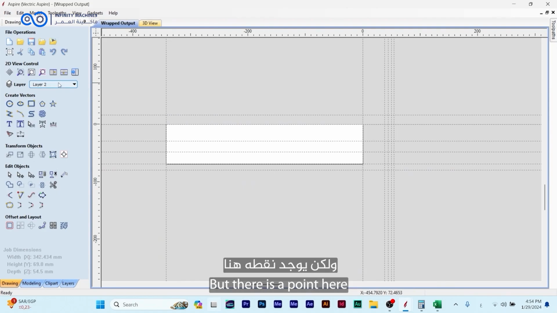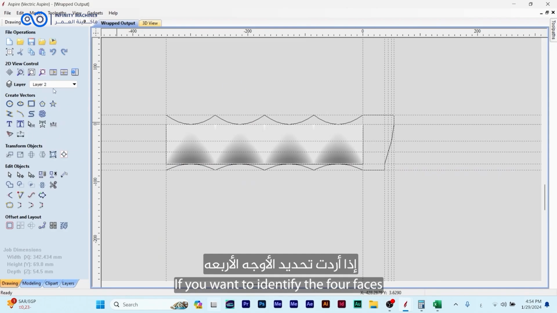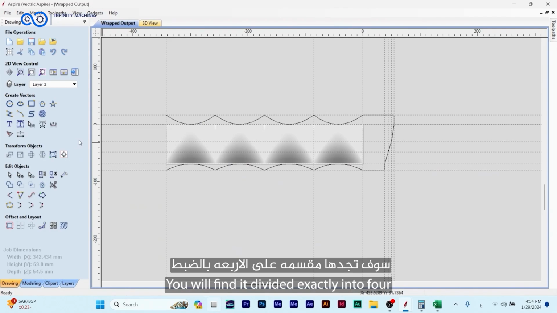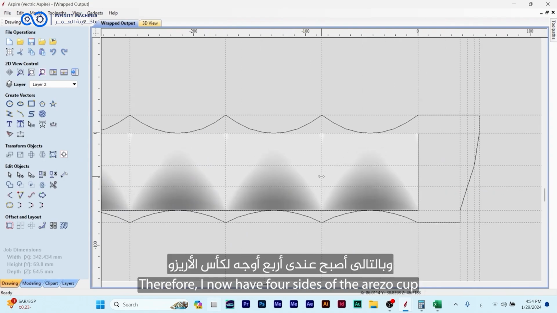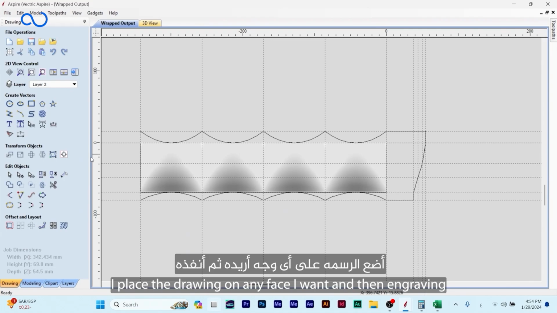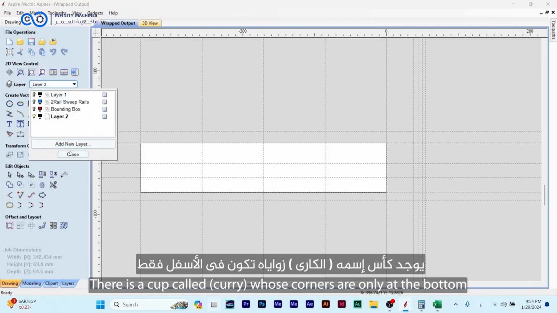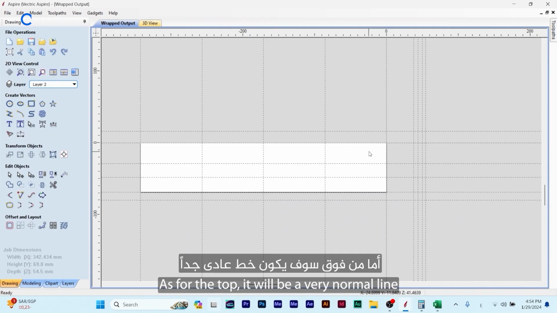But there is a point here. If you want to identify the 4 faces, this point is the corner. You will find it divided exactly into 4, so I can make sure that the distance is exactly in the middle. Therefore, now I have 4 sides of the Arizo cup. I place the drawing on any face I want and then engrave. There is a cup called Curry, whose corners are only at the bottom, so I make its corners from the bottom only. As for the top, it will be a very normal line.